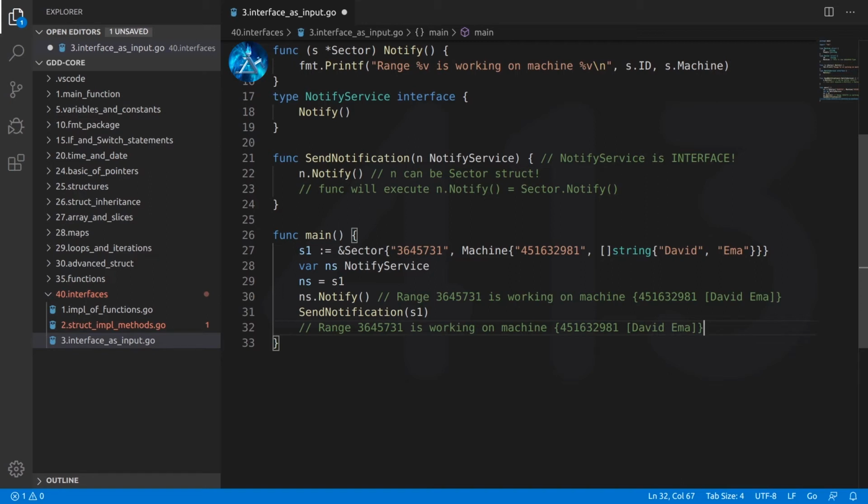In our send notification function, when we wrote an interface as our new input variable, in that place we are expecting only structures which can be assigned to that specific interface. In this case, only the sector structure can be assigned to our NS interface, because in this case, the NS interface can only be transformed to our sector structure. In case we want to pass a specific object which has data type sector but without pointer, we must pass that variable like this.